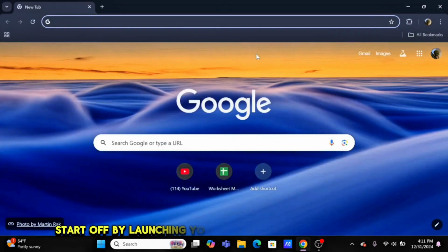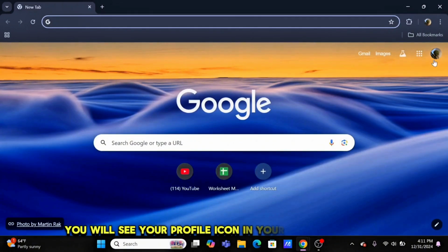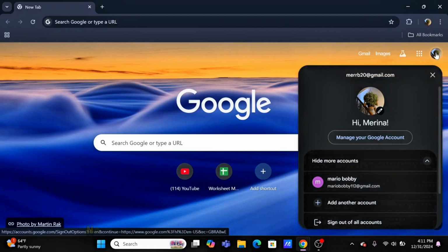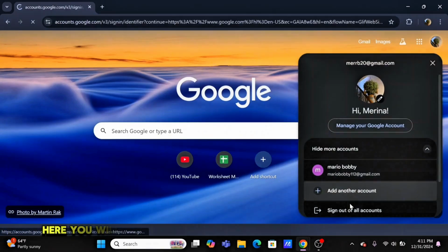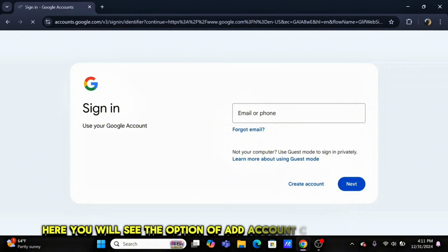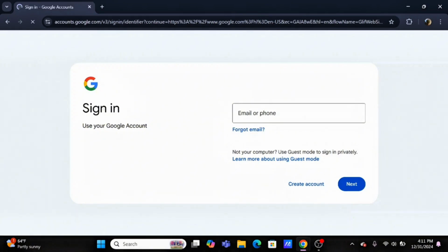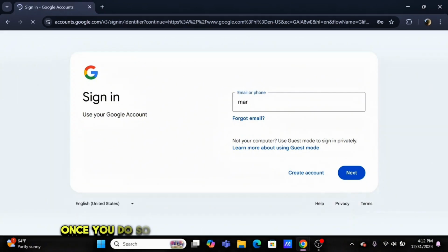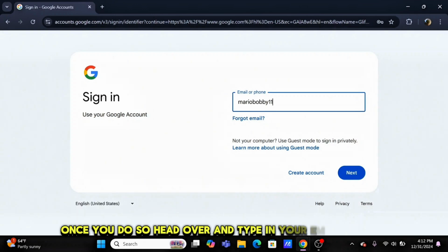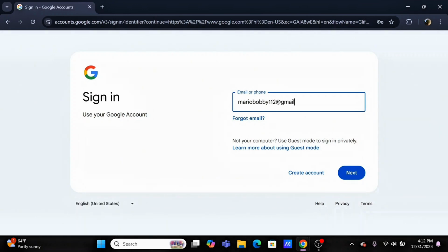Start off by launching your Google Chrome in your device. Now, in your Chrome, you will see your profile icon in your top right corner. Navigate to the top right corner and click on it. Here, you will see the option of Add Account. Click on over here.